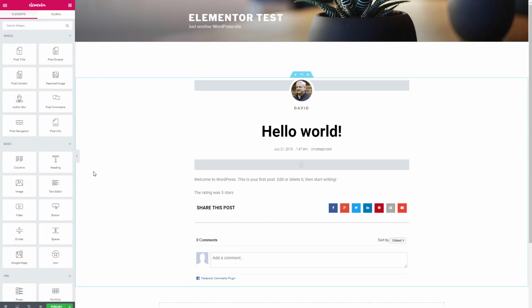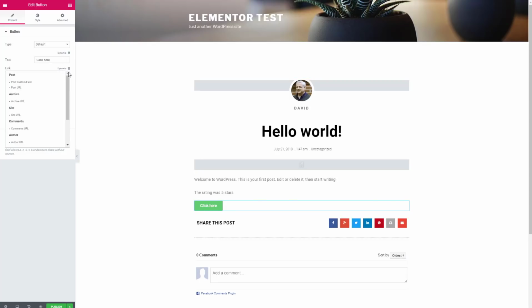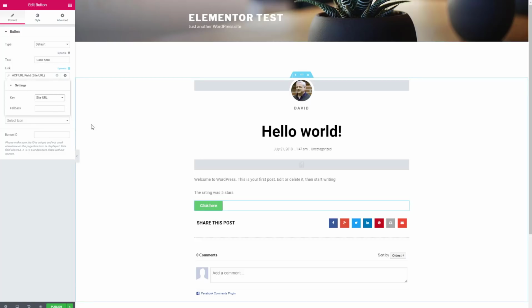And for the URL field, they've kind of intelligently made those fields available in places where you would normally use a URL. So there is that.